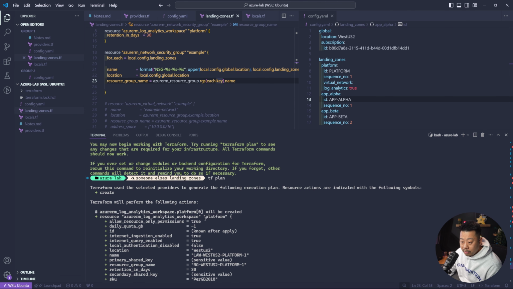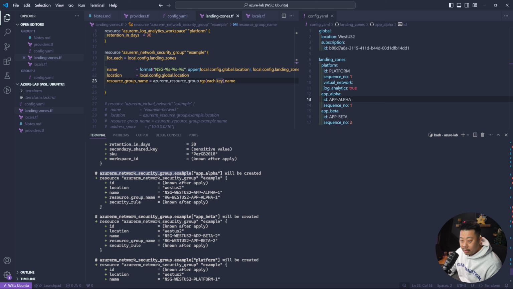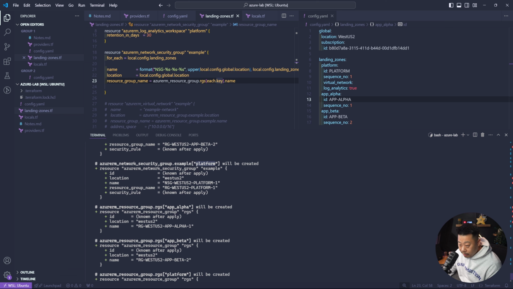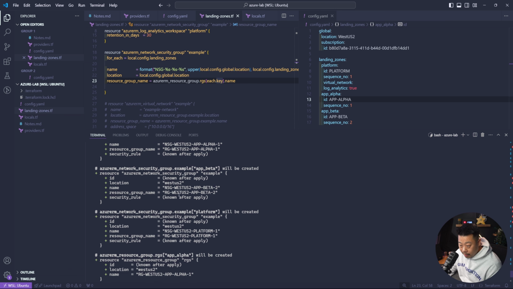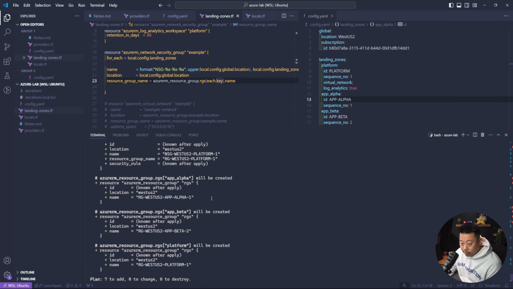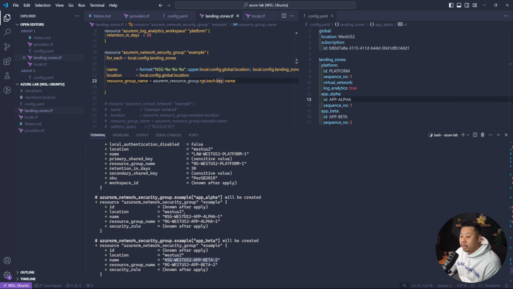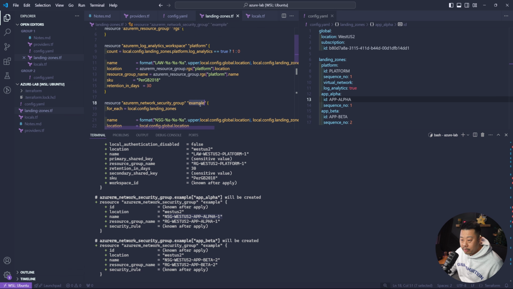So if you look here, Log Analytics Workspace, the resource groups, app alpha, app beta, and then platform. And then you can see here, we're going to, actually, that is the NSGs. And the resource groups are down the bottom now. So you can see there, so that's going to create an NSG for every single landing zone. But we should probably, let's call it NSGs.